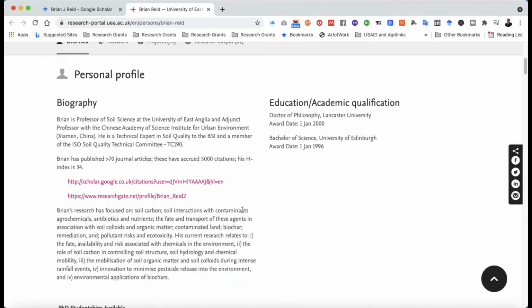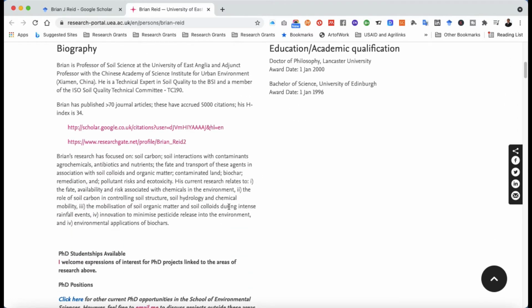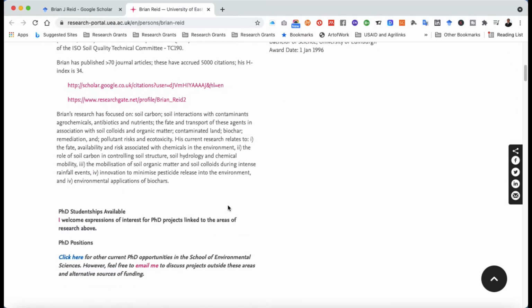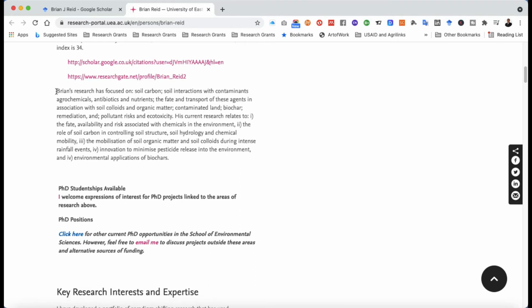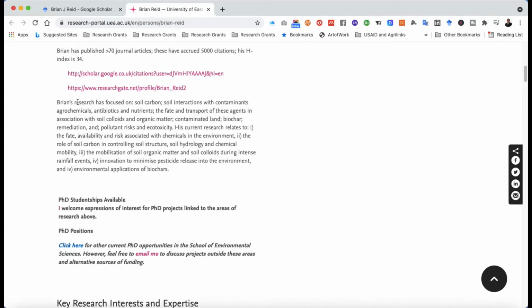But when you look down, you can read a little bit more about him, and you can see PhD studentship available. So he is interested in welcoming expression of interest for PhD project linked to the area of research above. So remember, we say you need to find out what the research interest of the researcher is and see how it relates to yours, or you need to look at where the research is going. Is this something that will open opportunities for you? And this satisfies all those requirements.